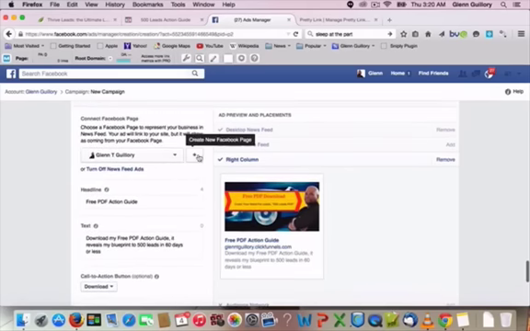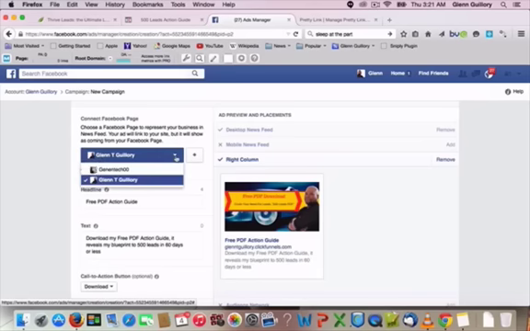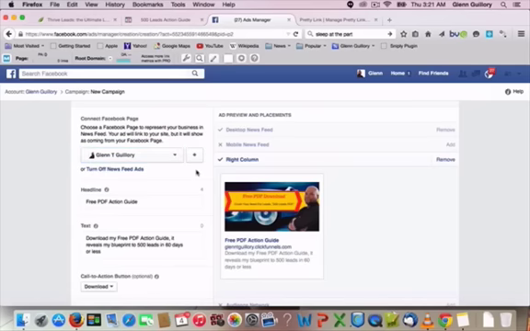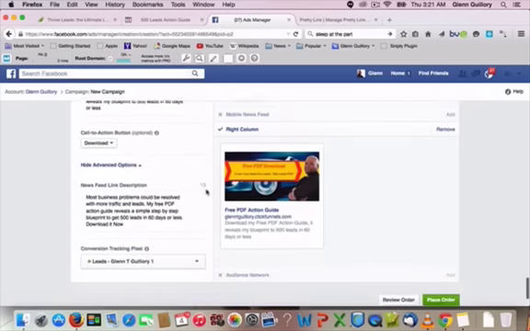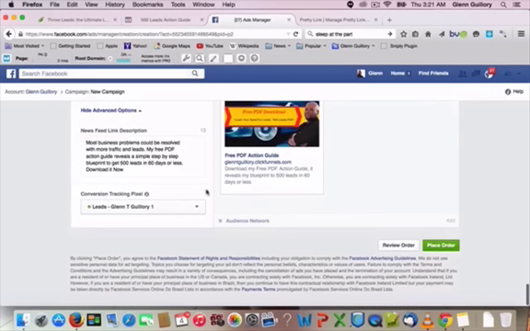Oh, one more thing. You see here it says connect Facebook page, and I've got my fan page listed here. Now, if you've got multiple pages, you want to make sure that, if all else fails, you're linking this to your fan page. If you've got multiple pages, a different one may show up. So make sure that you check and that you're connected to the right page. Otherwise, your ad's going to go somewhere that you don't want it to go.